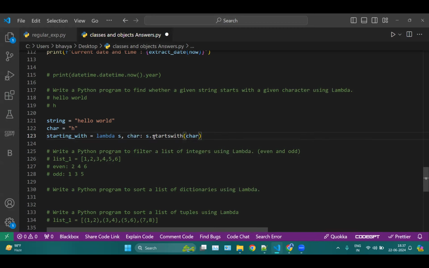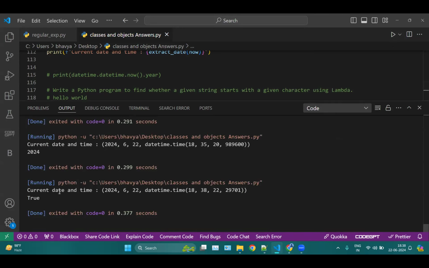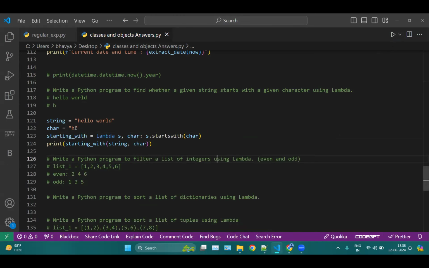Simple. startswith is a string function here. It is a string function which will check if a particular given string starts with any particular string character or not. Okay, simple. Now we can simply print the statement starting with, and this will take two parameters, string and character. So this will return either true or false. So the answer is true here. Why true? Because my given string is starting with H.